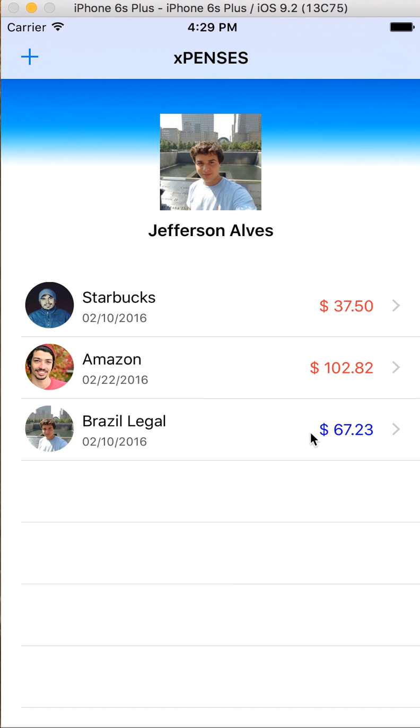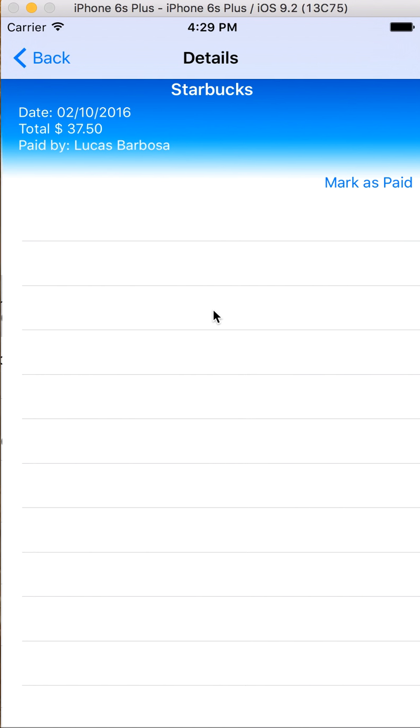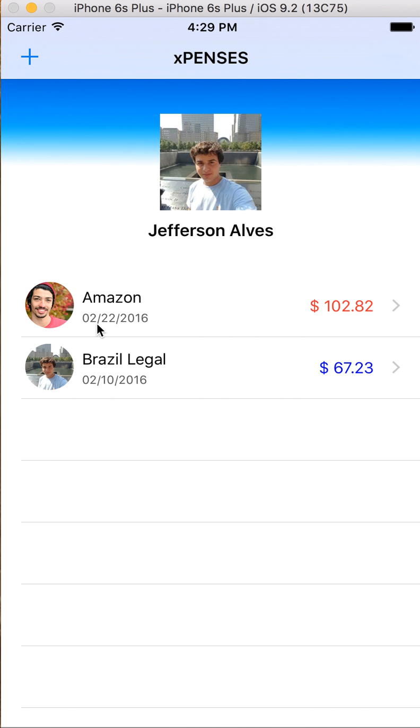And this is one expense that I paid to my friends. So if I click on some expense, I can see details like the date, the price, and the name of the guy who paid it. If I click on mark as paid, the expense is paid and there is nothing on the list anymore. It's marked as paid and it goes away.